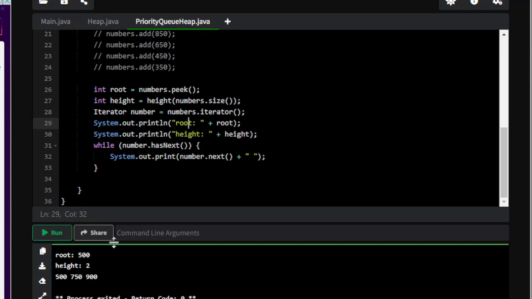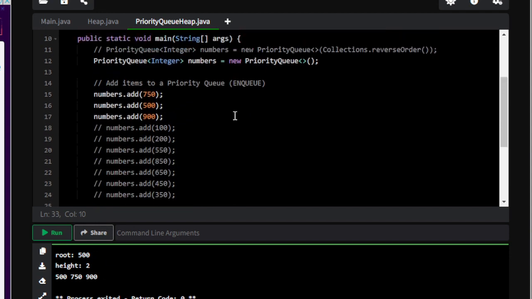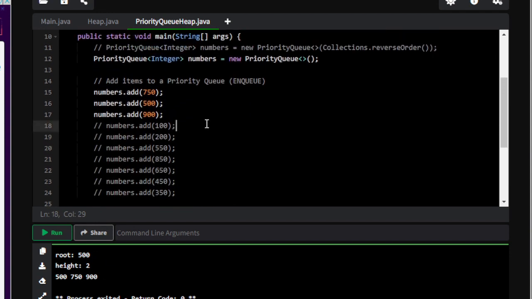Alright, so we can see here our root, the top element, is 500. Then this is basically the priority queue. So how it goes is, let's say 500 is the top of the chain, then we have two leaves, which are 750 and 900. Now let's add one more. So we can see it's like two. Each root has two leaves. So we have a height of two here.